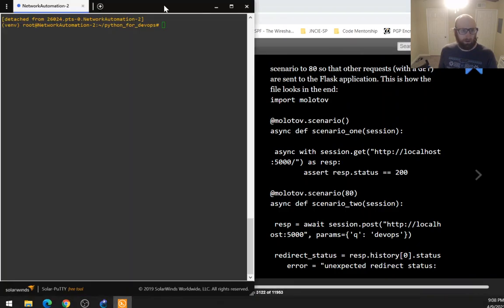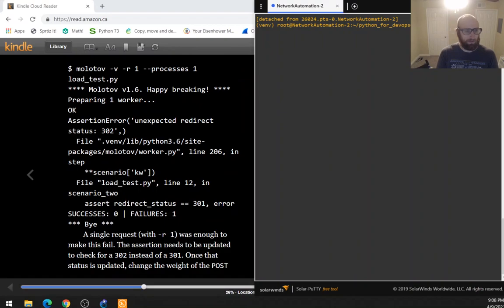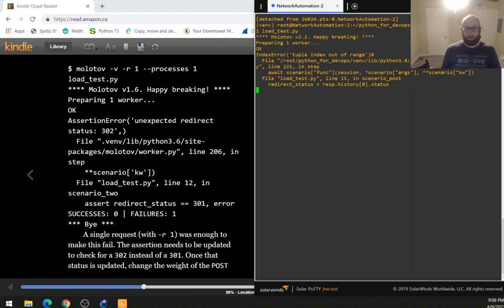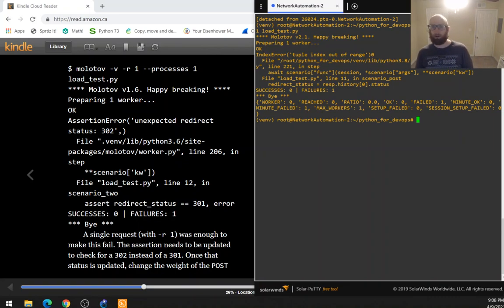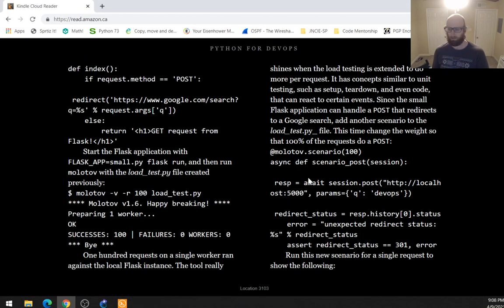Okay, and then, okay. Perfect. Aha, so now it still didn't work here. We got an index error: tuple index out of range, and this happened in line 11 of our script. We see this history[0] here. That 0 was out of range. So resp.history[0]. Okay, I'm not sure what happened there.